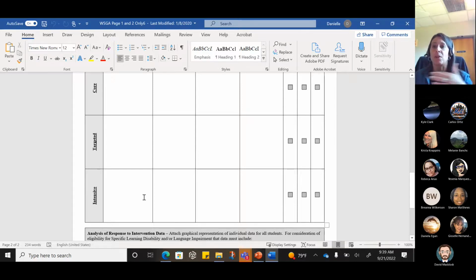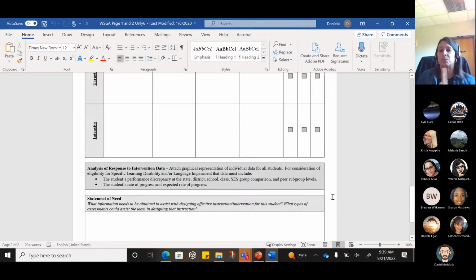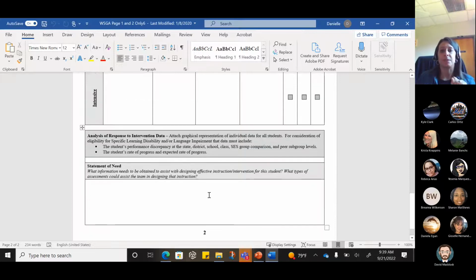You're talking to them about where they are in comparison to their peers. Yeah, no, they're not doing so great. You're right. Let's move forward with an eval. So now we're doing the consent and the prior written notice, and then the statement of need.